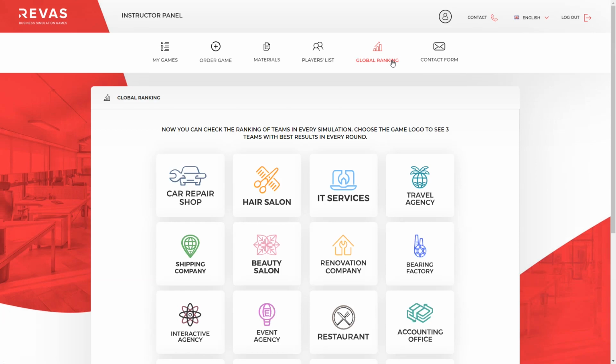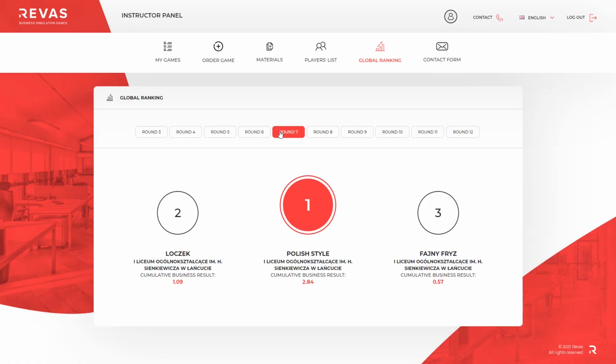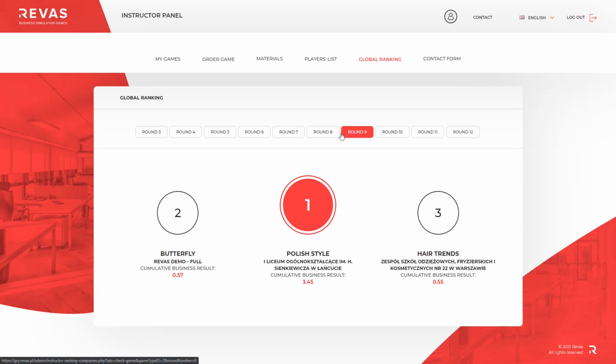Go to the Global Ranking tab in order to see the top 3 companies among all teams that have participated in the simulation so far. Select a simulation and then the round. You will see the results in the scorecard of the top 3 teams in the entire market.